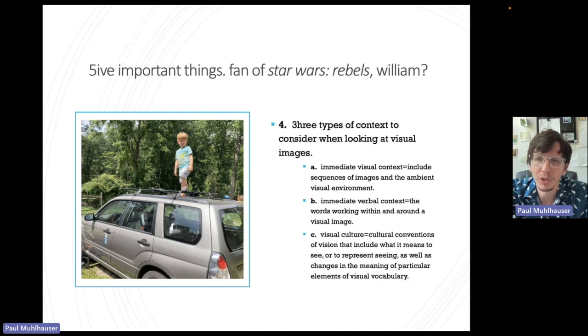And the visual cultures, those are the conventions of vision that include what it means to see or represents seeing, as well as changes in the meaning of particular elements of visual vocabulary. So cultural conventions, the visual culture part of vision, would be something that you see as dangerous, right? So if you look at the left, or this picture of my kid on the car, one of the conventions could be, oh my God, I can't believe that kid's on the car. That would be part of the conventions of seeing. You don't usually see that, especially if the car is moving. Then you've got even more of a cultural convention.